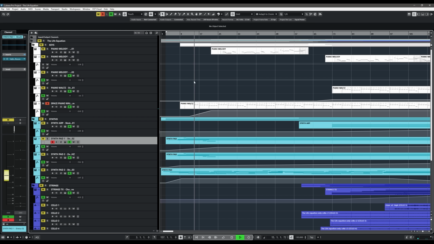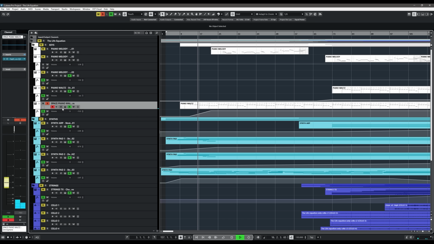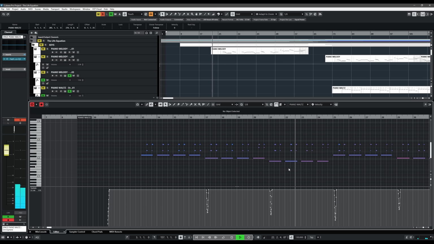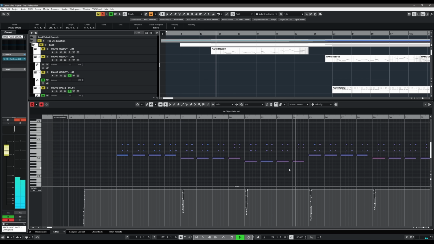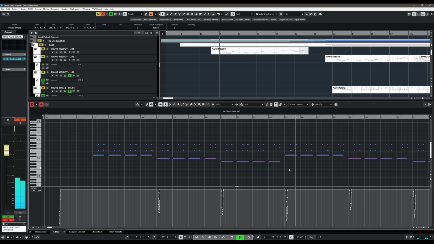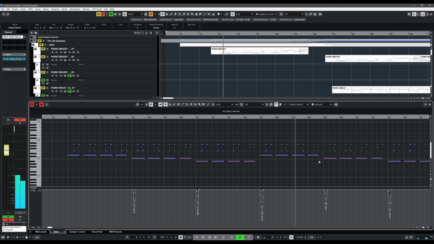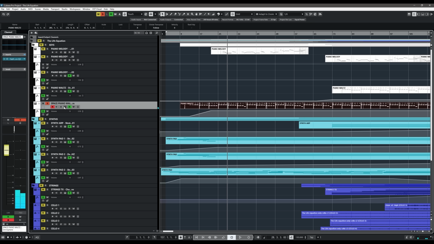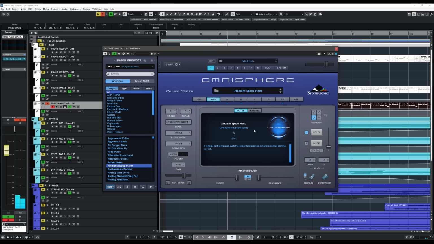So the next thing we'll jump into is the piano. It's really the leading instrument of this song, and at its core, it's just a waltz. It's a very simple waltz, but with all the other instruments that surround it, it really turns this into a big and complex piece. The first track of the piano we have is running off this Omnisphere patch called Ambient Space Piano. It's also got this beautiful reverb tail to it.